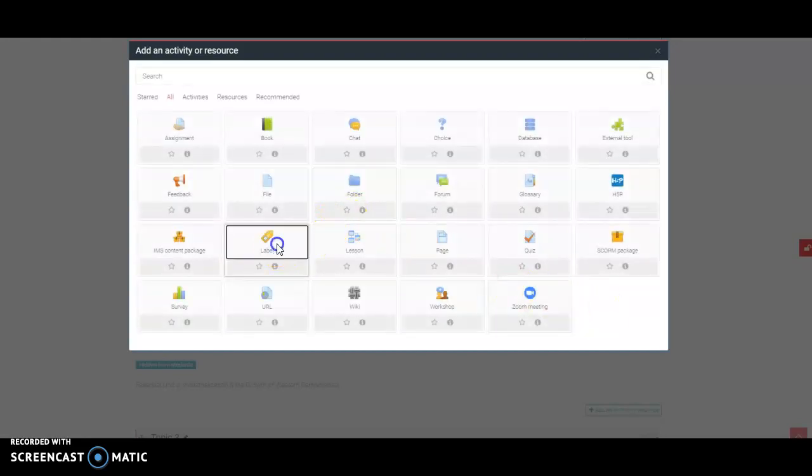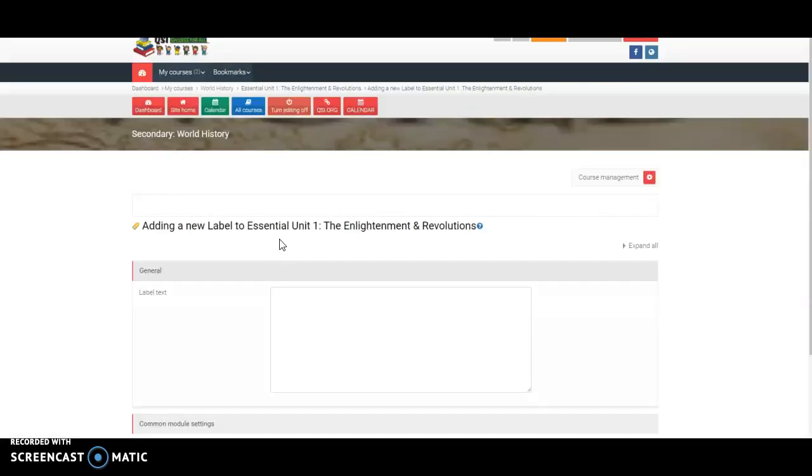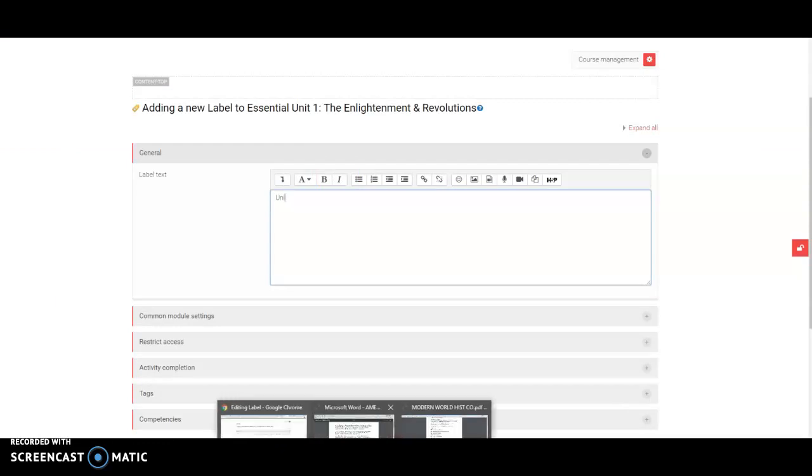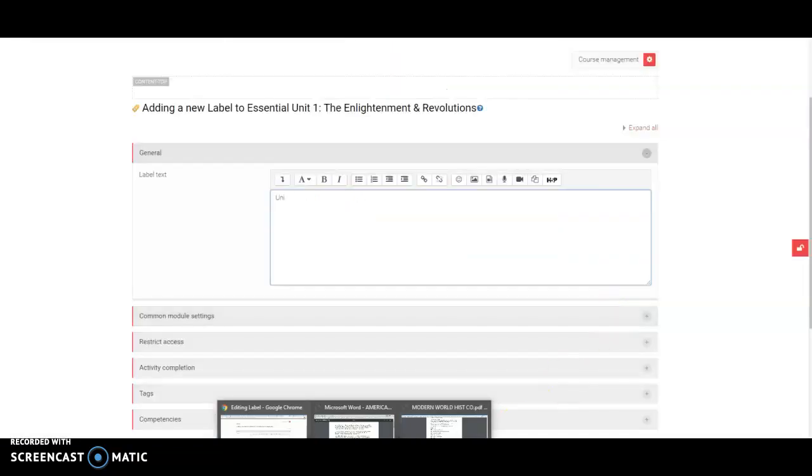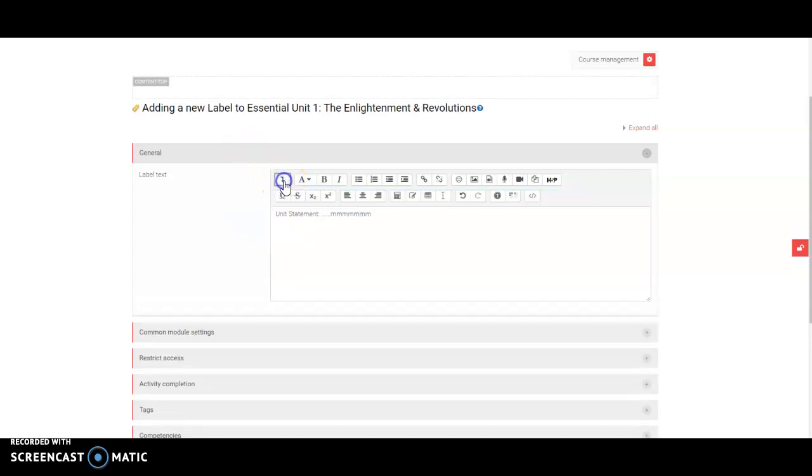And I will show you what. So I'm going to click another label. The next thing I like to do is have the unit statement on the page. So I'm going to write in, actually, I'm going to go back to that curriculum file. Oh, I don't have it. Yeah, I'm going to write in unit statement and I'll go to that curriculum file later. And so I'm just going to write like that was the unit statement.